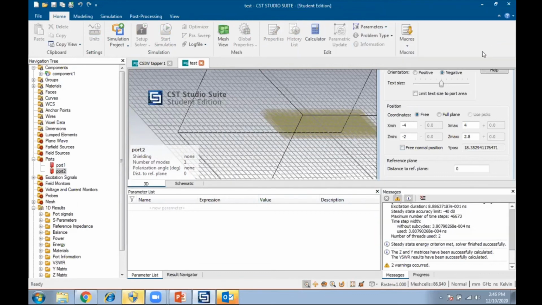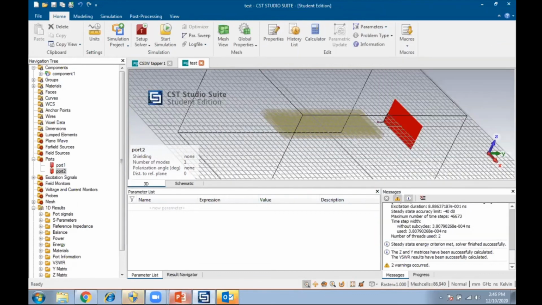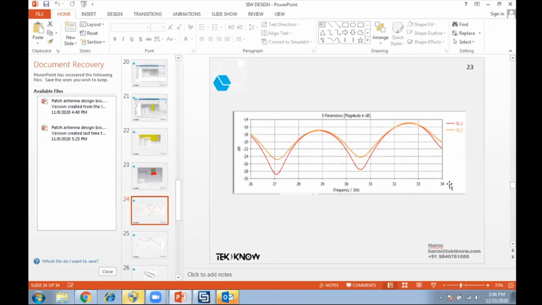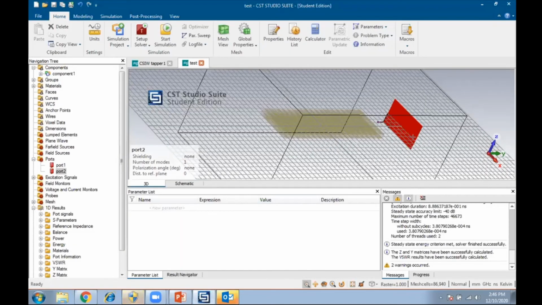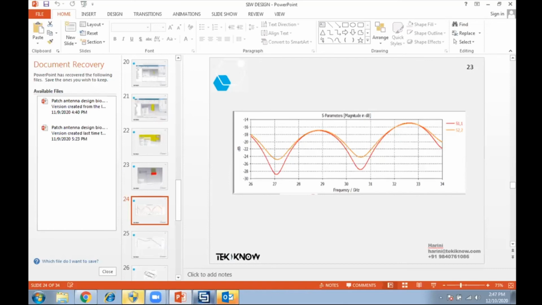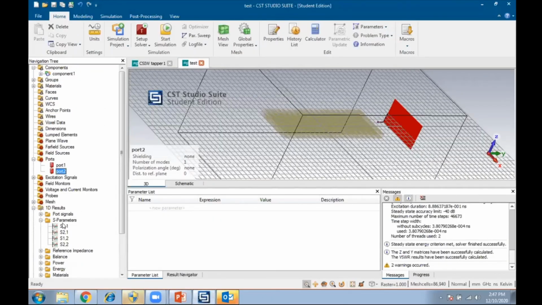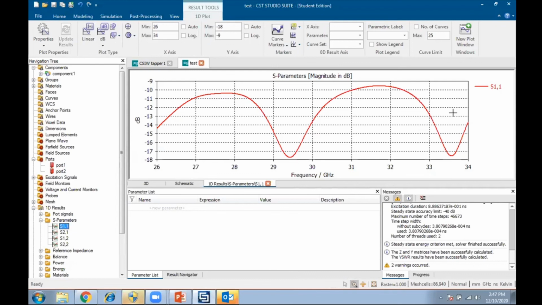Something, I made a mistake. Wait. Okay, let me complete this session. So S11 and S22. S22 is if I feed it from the second port, how much of the power is utilized by my SIW: 9 watts. Only 1 watt of power is reflected back. So the same thing applies to both the ports. Okay. And again, let's see my S11. If you see here, it's worse.